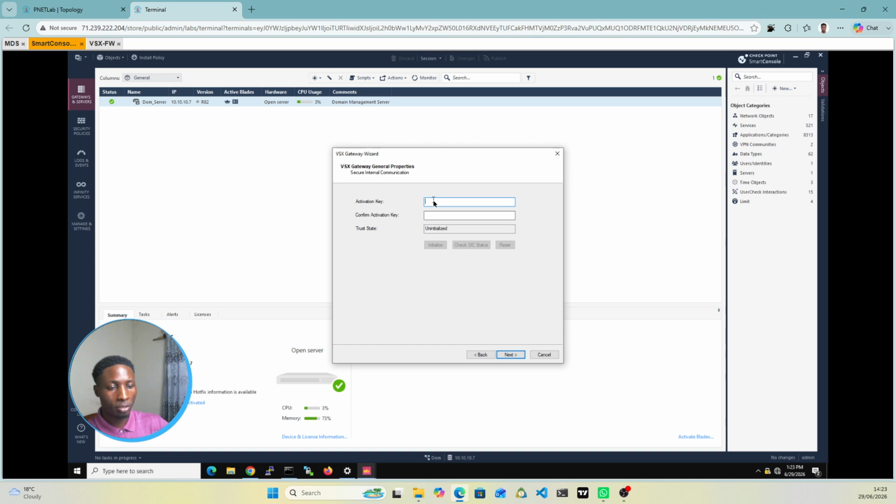And here the activation key that was used, I'll put in what I used there. And I'm going to initialize for that trust to be established. So the trust is established, is trusted, and we'll just proceed to next here.